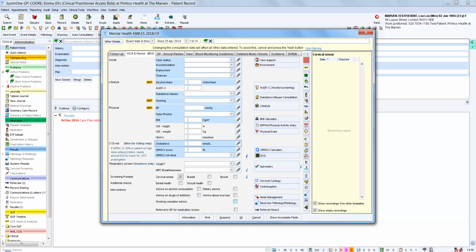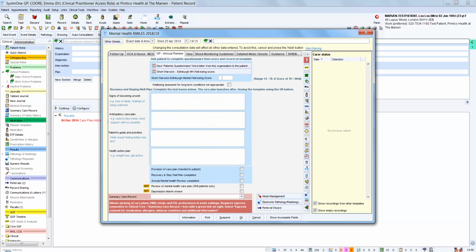Below this, we also have a section on interventions where clinicians can record any advice that they give to patients, for example on alcohol consumption, diet, drugs of addiction, exercise or smoking. There is also a final tick box to assess a patient's general mental well-being without reference to any individual diagnosis. It's a useful tool to aid discussion of a patient's functioning and track progress year on year.